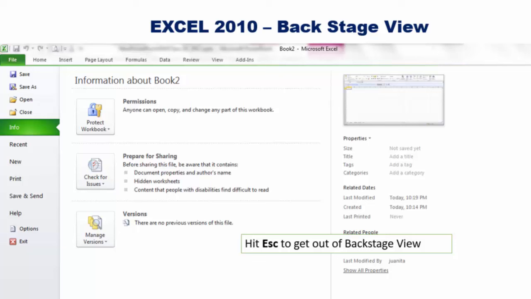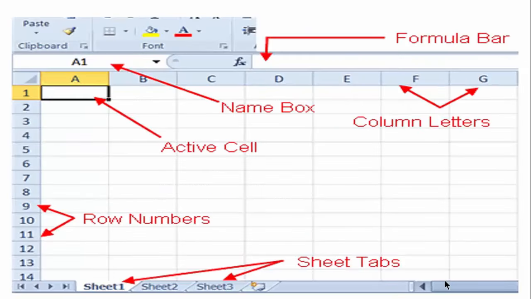You're looking now at the Backstage view or the File tab. You hit Escape to get out of the Backstage view, but this is just a tip again. If you're not using Excel, let's just take it slow. Let's look at this picture because I want to identify for you some of the basics of an Excel spreadsheet.